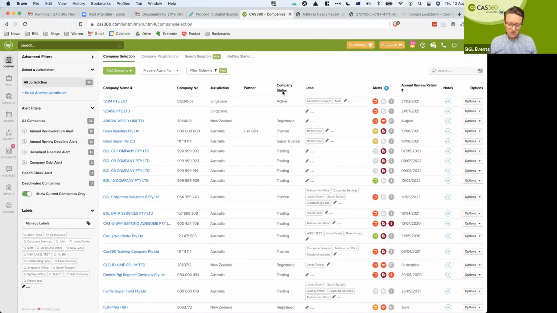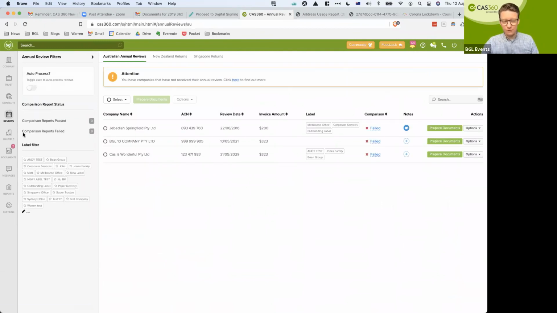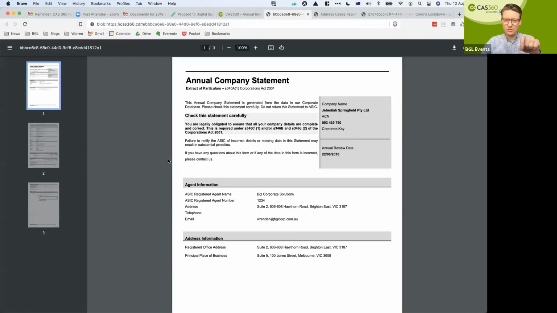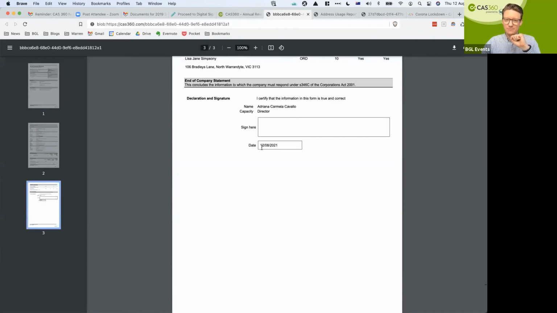The next feature I'm going to have a look at is the way that we have added a date to the annual company statement settings. I know there's been a couple of questions about annual company statements, so here's a good chance for me to cover off a few of them. So here on my annual company statement screen, I click on Prepare Documents. Now in this screen, we've got the annual company statement. This is the CAS 360 version of the annual company statement, and the biggest difference here is this signing line. So I can get Adriana here to sign off.